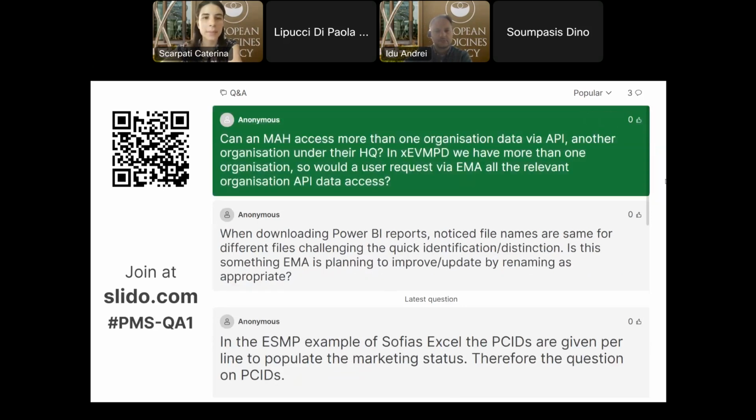Next, can an MAH access more than one organization's data via API, another organization under their headquarters? In XCMPD, we have more than one organization, so will the user request via EMA all the relevant organization API data access?